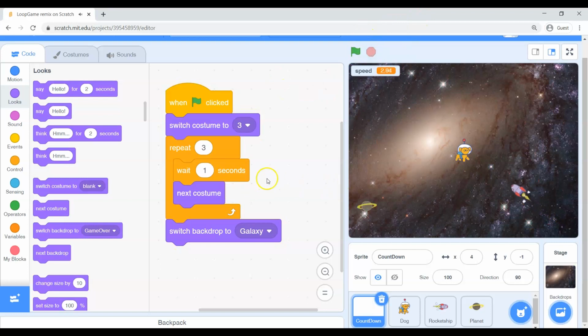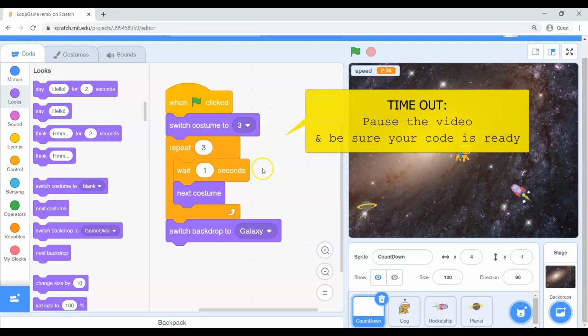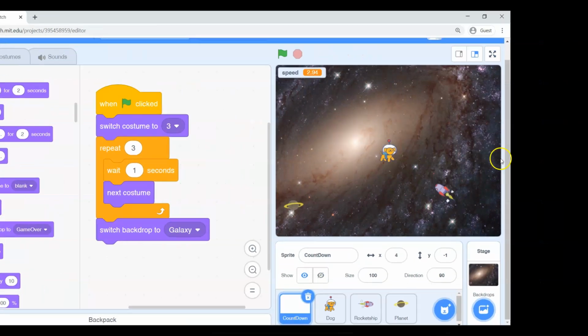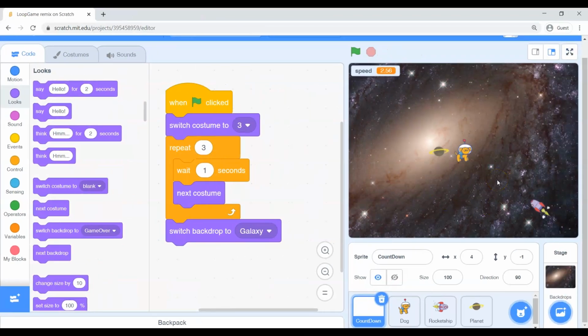Ooh, and now I have a new game going, right? So here's what I want you to do. Go ahead and pause the video. Be sure that you get all this built up just right with your repeat loop and your wait in the right point, and then come back and we will program this game. Welcome back. Now your countdown works and it's landed you into this game.